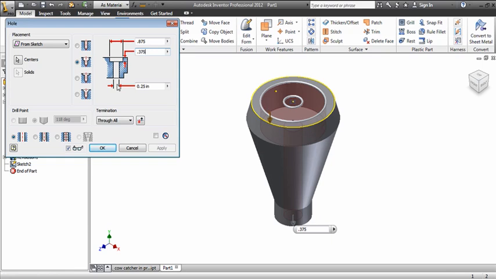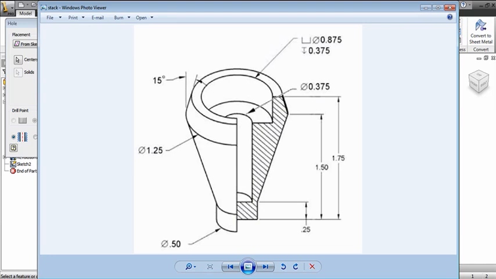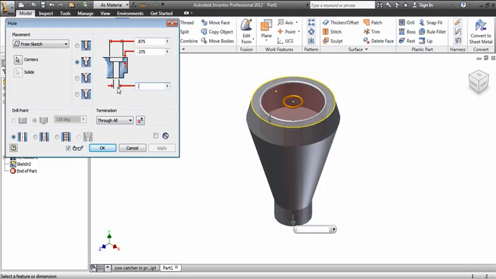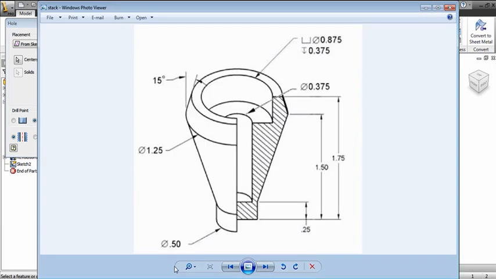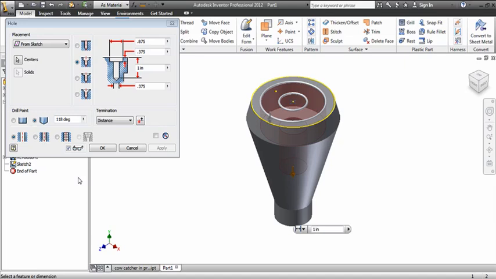The second hole has a diameter of 0.375 also, because we have our diameter here, 0.375. So I'm going to make this 0.375. And it doesn't go through all. I'm going to go distance, and we want to go down till it meets this guy right here. And from the very top, 1.75 down to here, minus 0.25, so it's going to be 1.5. That's how deep we're going to make it go. 1.5.